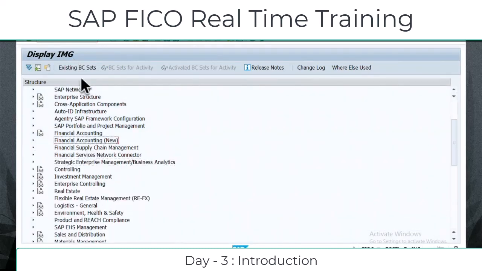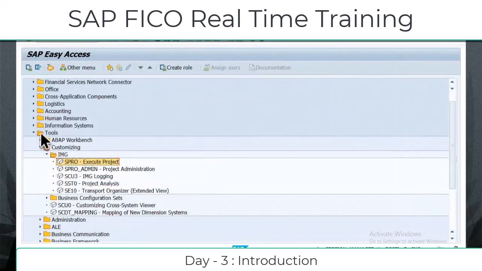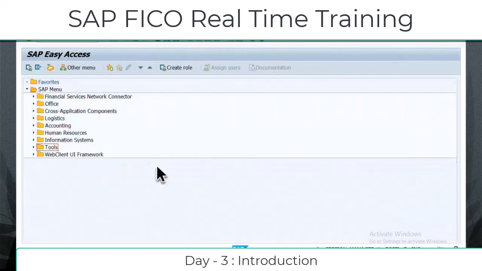So like this, mainly two types of screens are there in SAP: the easy access screen and the IMG screen. Easy access screen means the front-end screen, where the users post day-to-day business transactions. IMG screen means the back end, where the consultants configure all the activities as per the client's business requirement. Fine. This is the way you come back to the front end.